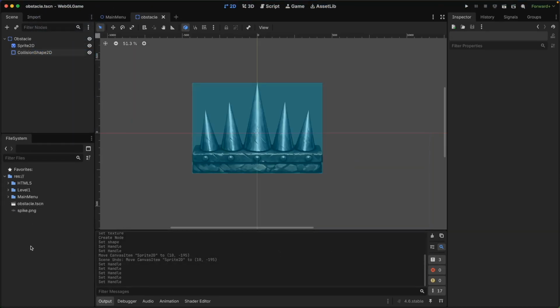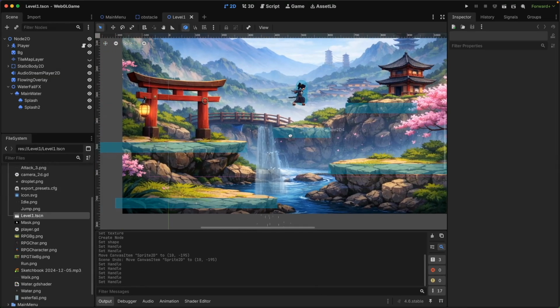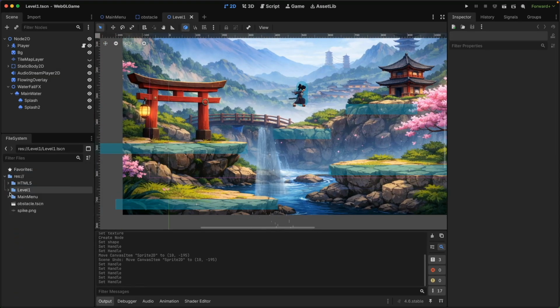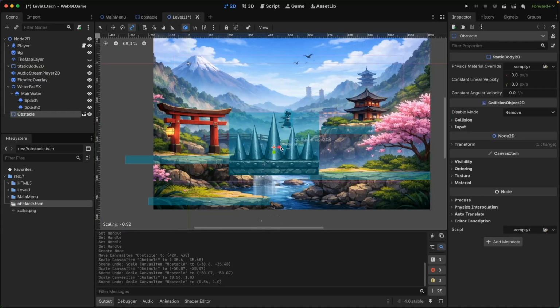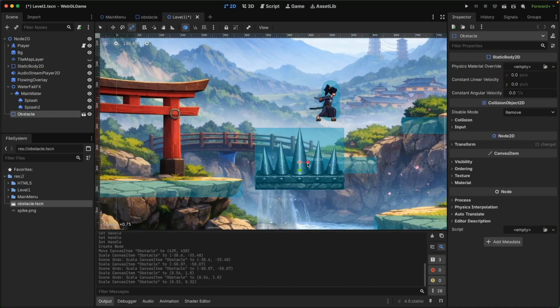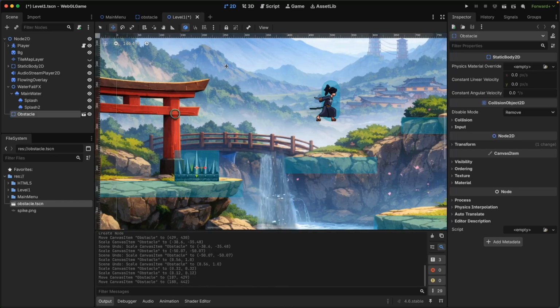Now open your main game scene, the one with your player. Drag the obstacle TSCN into the scene. Place it somewhere in the level where the player can touch it. Great, the obstacle is now in the world.